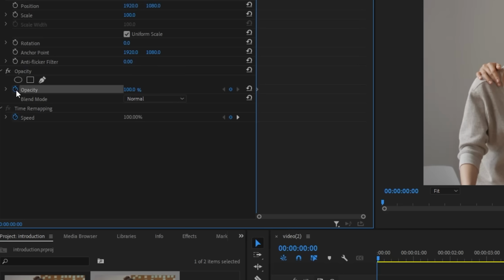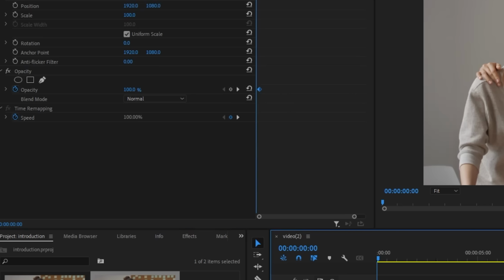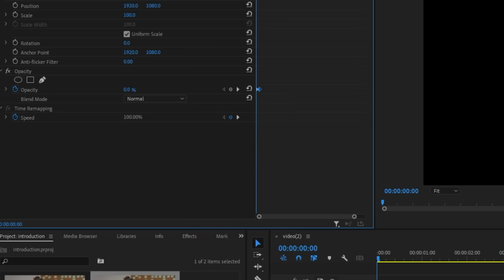Here you can see the keyframe option is already clicked. You need to select the stopwatch icon to enable the keyframe option. Remember one thing, if you click on this icon again, then all of your keyframes will be deleted. It's very helpful to make editing easier. You can see that here is the keyframe at 100% opacity, so bring it down to 0%.